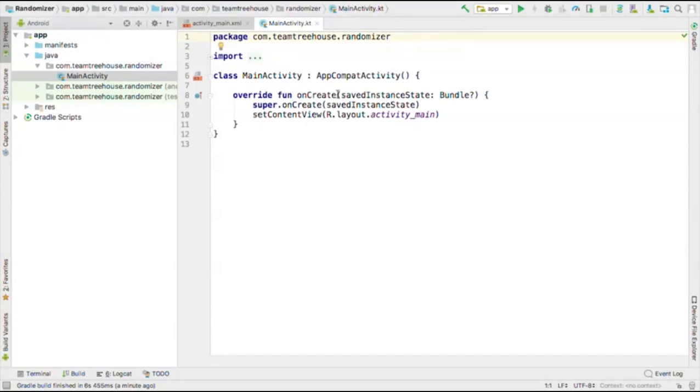And if we look inside this onCreate function, we can see a line that says setContentView(R.layout.activity_main). This is where our layout gets connected to our activity. As you might have guessed, this makes activity_main.xml our layout. Let's click on it and see what we've got.